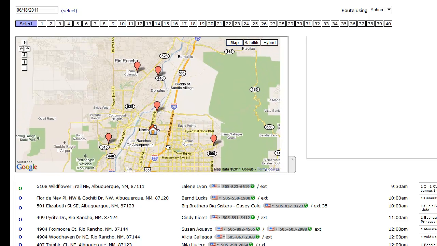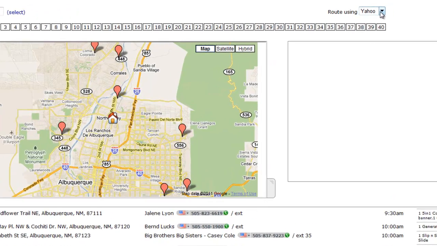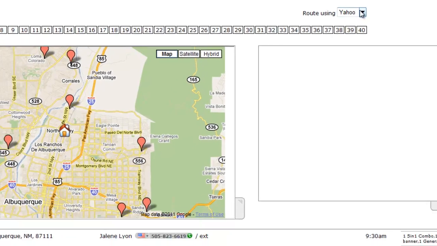The date that I was about to demonstrate with had already been assigned. So when you first come into the routing section, you'll notice a couple key areas. This is the date section. Each one of these numbers, these little boxes up here, represents a truck. So our system is set up to handle up to 40 trucks on a single day. By default, your routing is using the Yahoo database. And if you ever want to hear the long story behind it, give me a call. Otherwise, trust me, even though Google is supported, let Google do the mapping visually, but let Yahoo do the database part.